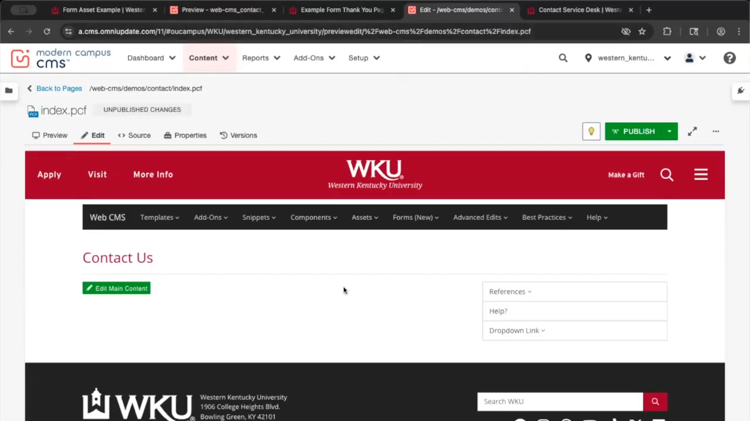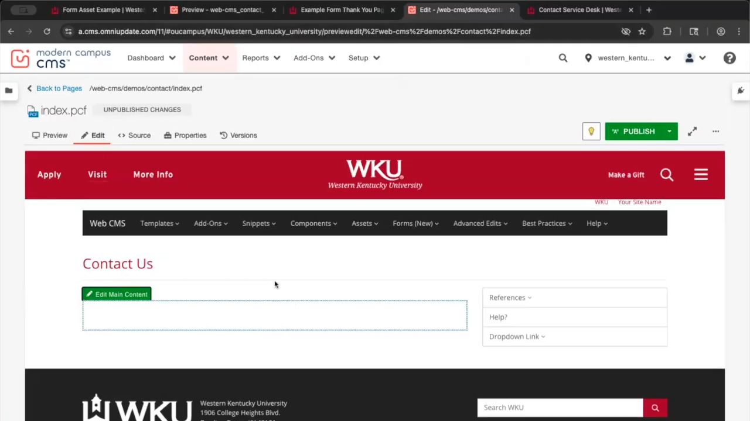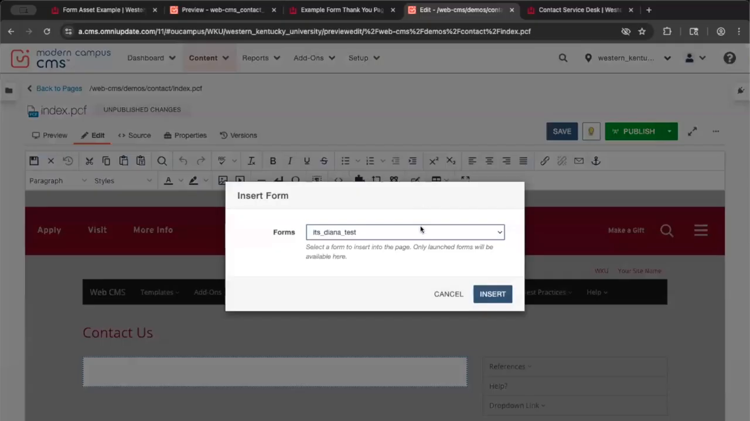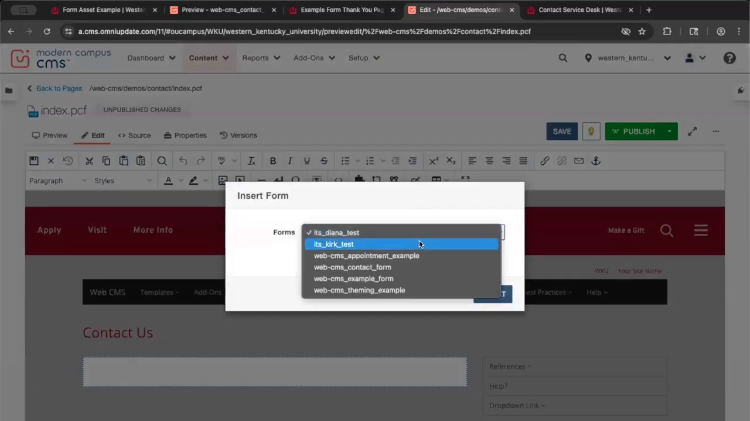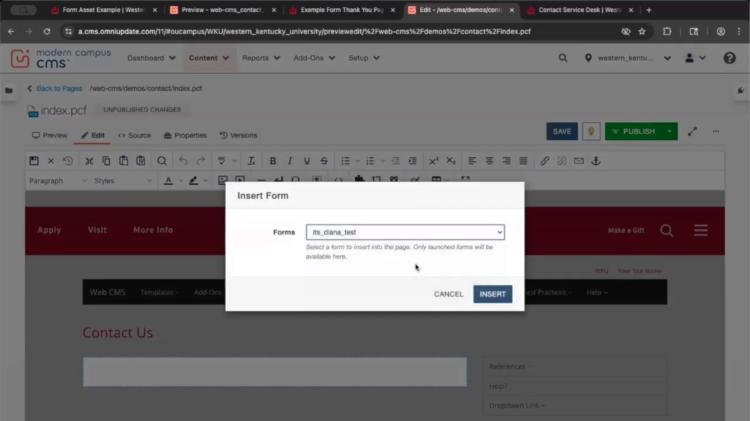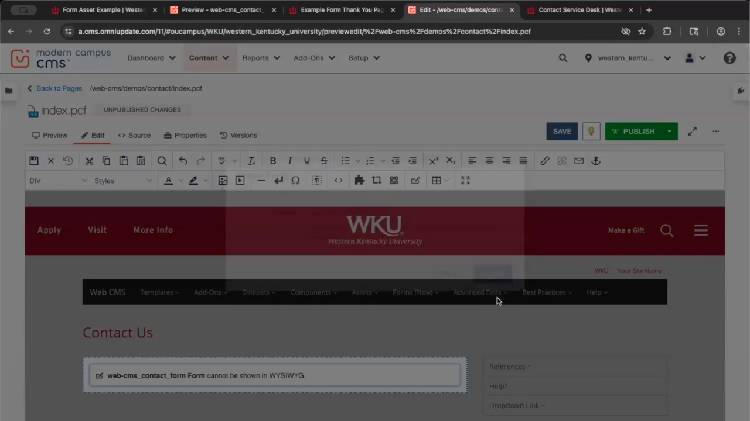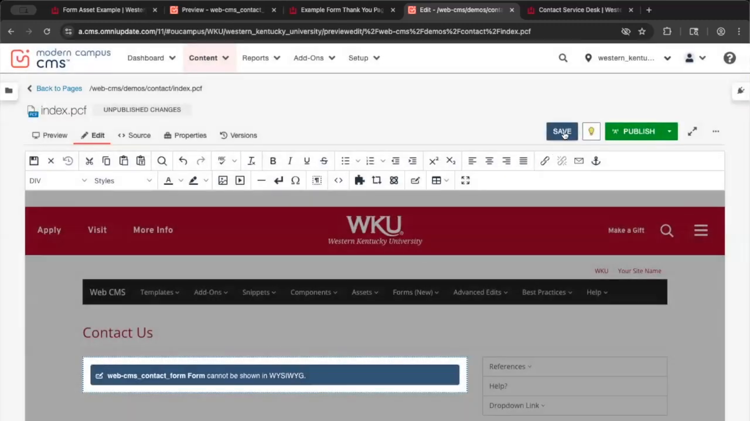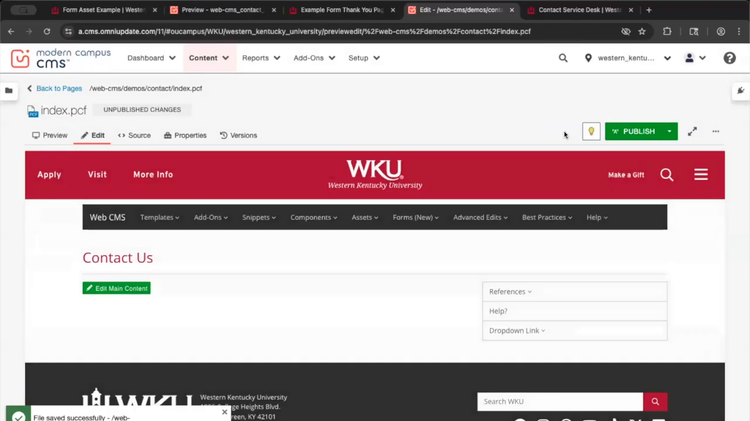Inserting a form is similar to inserting assets and other content in the WYSIWYG. Edit the page where you want to insert the form. In the main WYSIWYG toolbar, click the Insert Form button. Select your form from the drop-down menu. Click Insert. Save your page and publish it to make the form live.